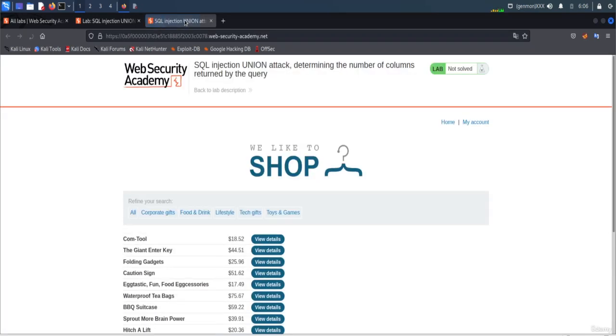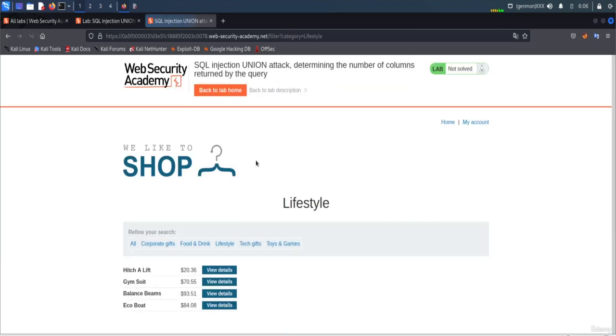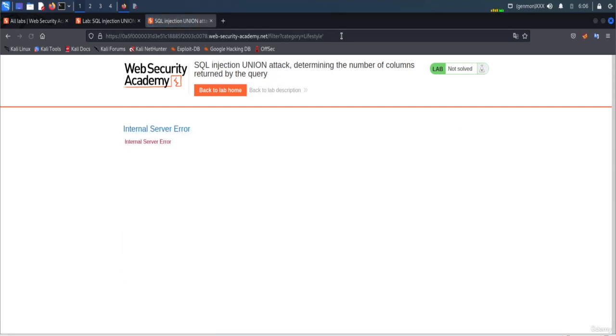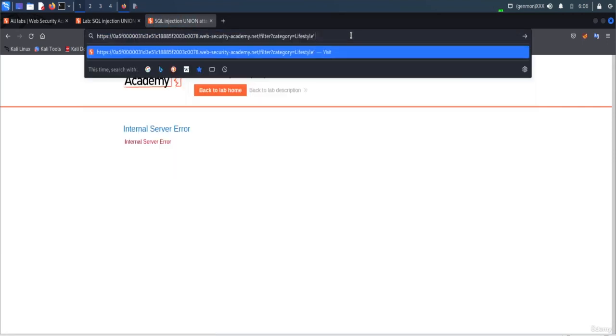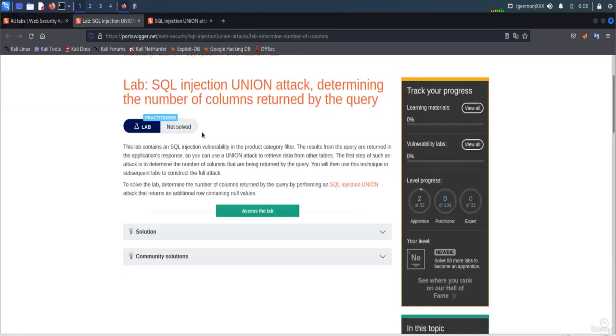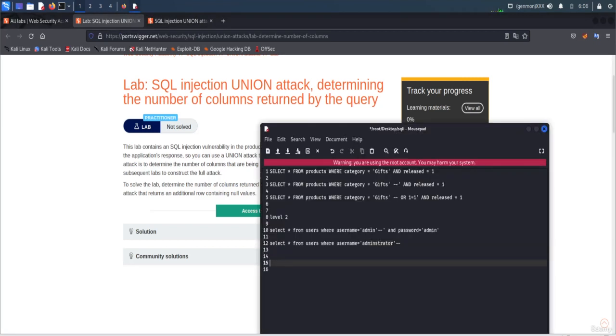Let it open. And you can see here, let's try to filter by lifestyle. Let's try to use a single quote. It breaks the query. Let's comment out the rest of the query, and it fixes the query. So the goal of the lab is to determine the number of columns using a UNION statement. So let's try.